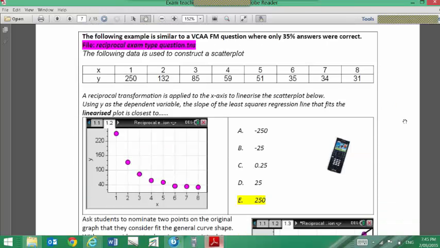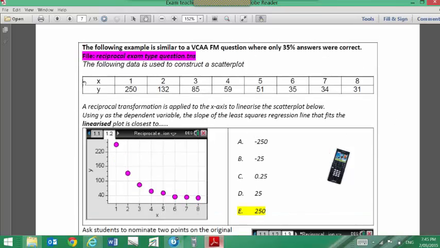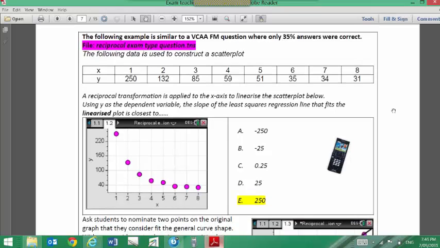Here's another transformation one. We're told in the question, what does it say here, Russell, exam-style question, but only 35% of candidates got this correct. That 35 was the modal score, but nevertheless 35 isn't great. You'd hope that more students would get this.